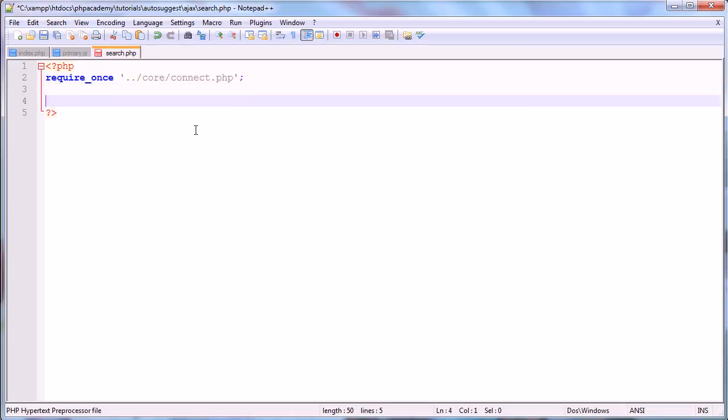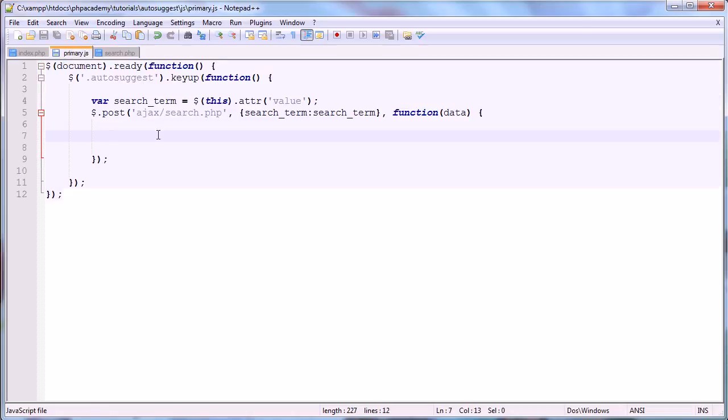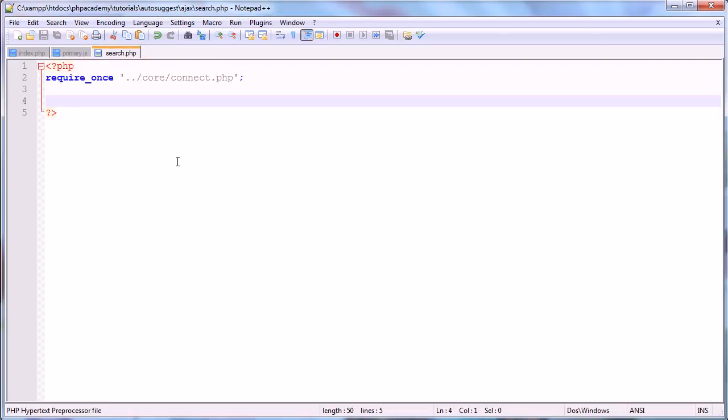Okay, so in here, what are we doing? Well, let's pop back over to primary.js. We are sending a variable called search term. In PHP, what we can actually do is pick this up using $_POST search term. But the first thing we want to do is the necessary checks to see if this has been set and that it's not empty. If it's empty, we don't need to do anything. There's no point doing anything with an empty variable.